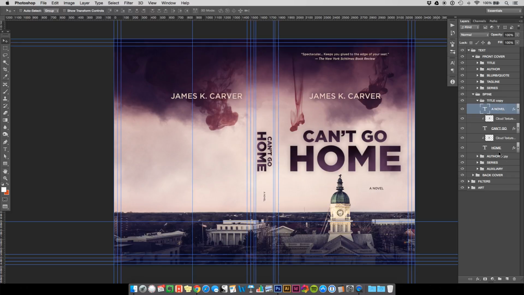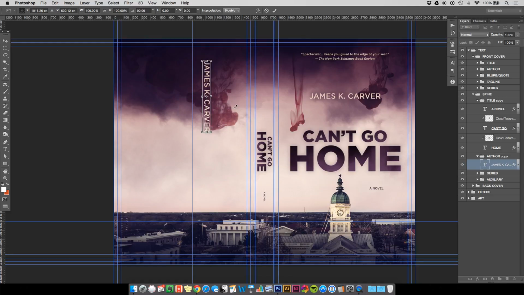Now the remaining type, of course, is the author. So the exact same thing we did before. Command-T, click and rotate while holding Shift. Now we're going to bring the author over here. Now, of course, he's way too large now that we've sized the type down for our title. So we're going to scale him as well. You can hold down Shift and Alt at the same time to scale towards the center. I'm pretty happy with that, so we're going to position it right about there.